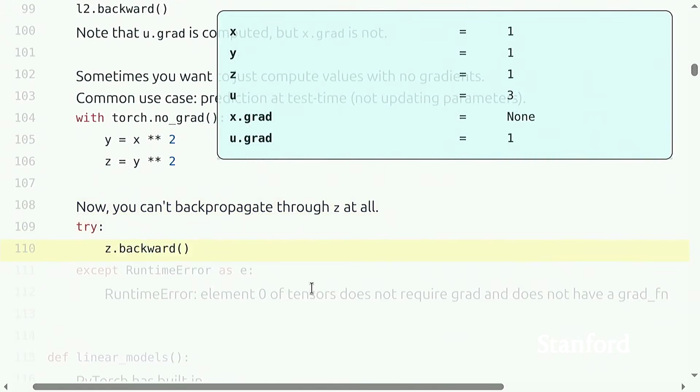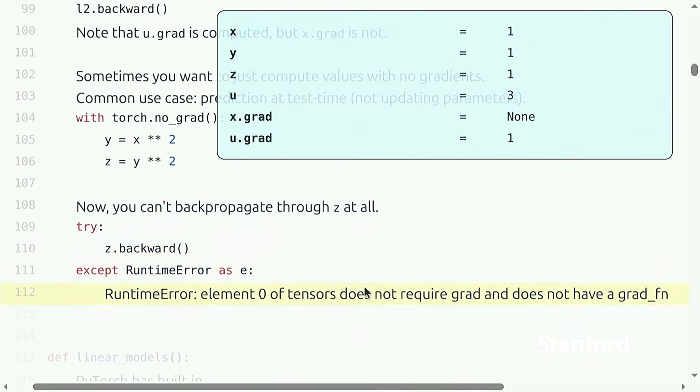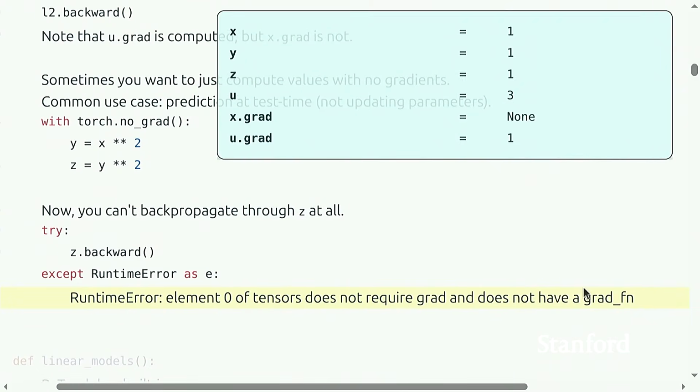And it also is safe in the sense that if you try to backprop through Z, it'll throw an error. PyTorch uses this thing called a grad function, basically the equivalent of our dependencies. And it basically says, well, I don't know how to backprop because I don't have the graph anymore.